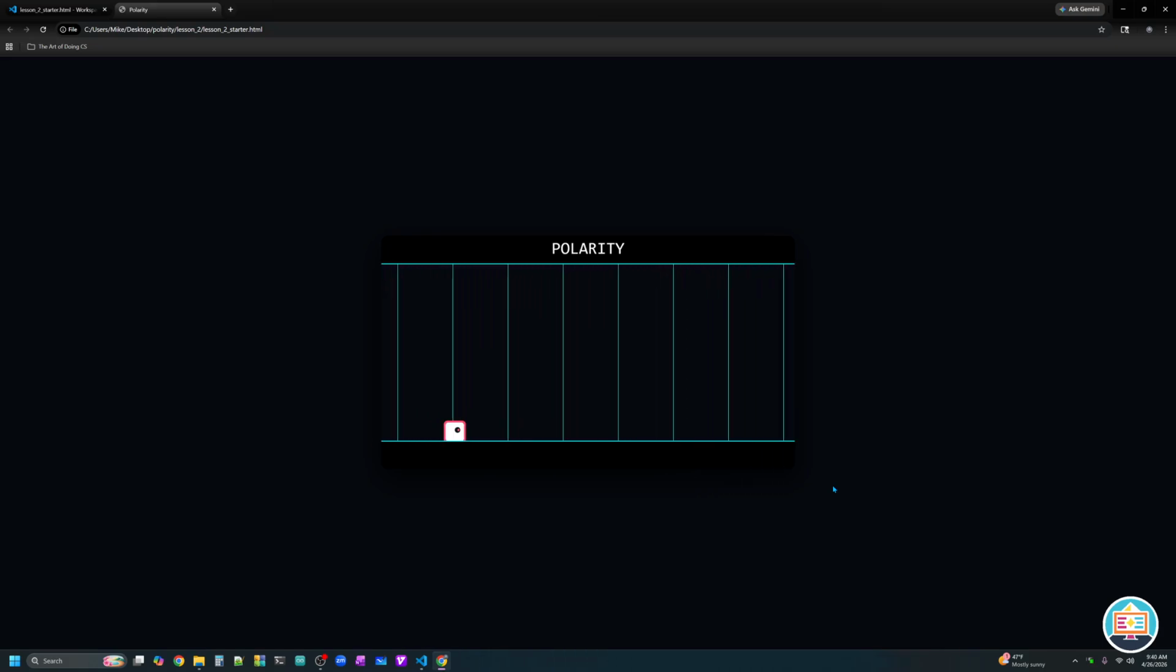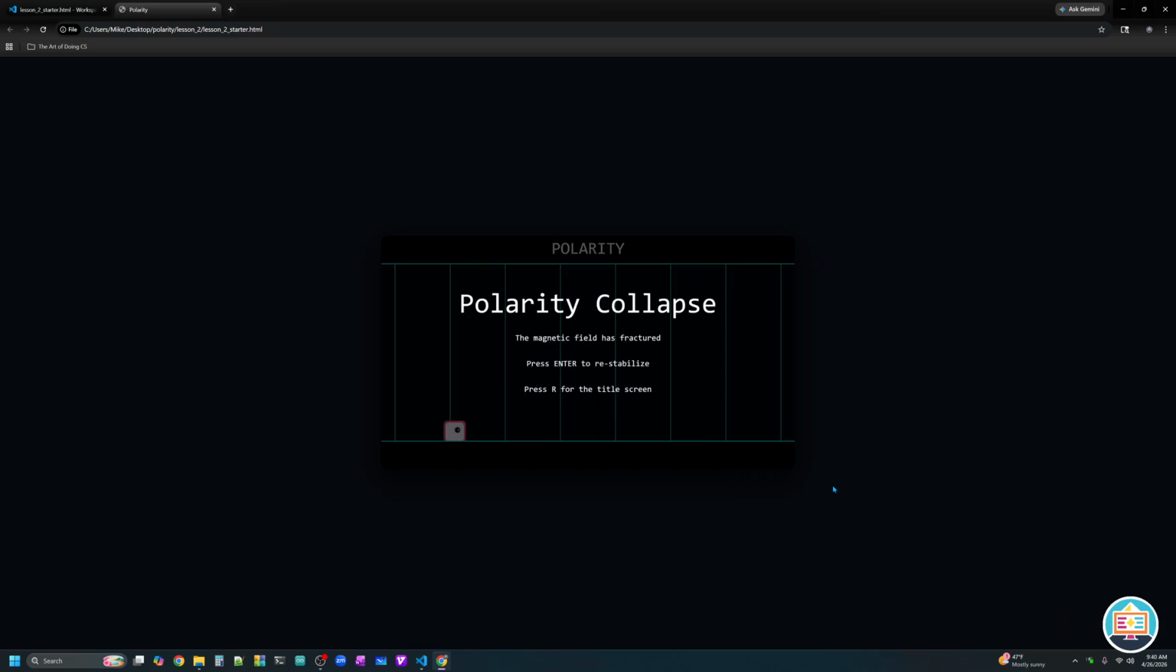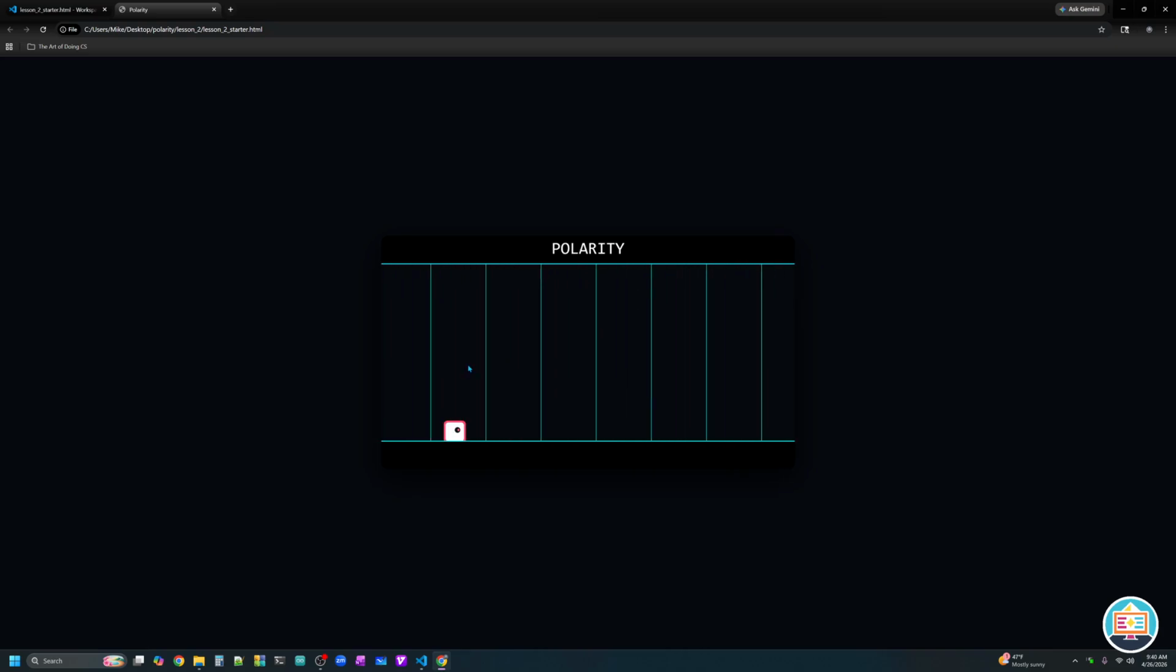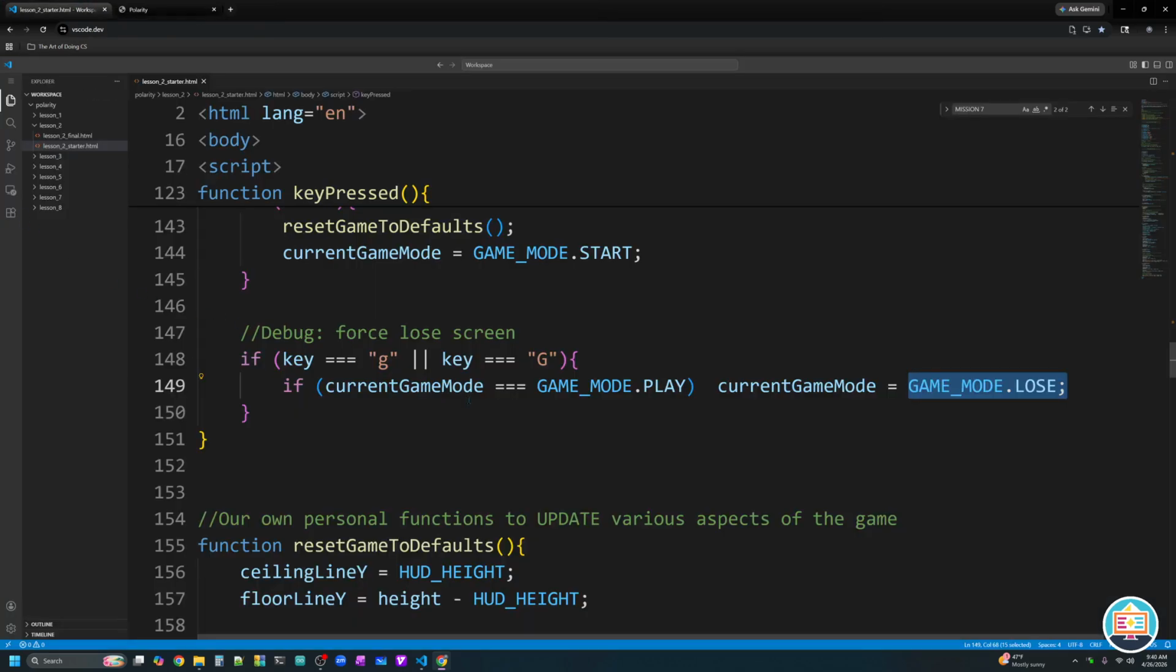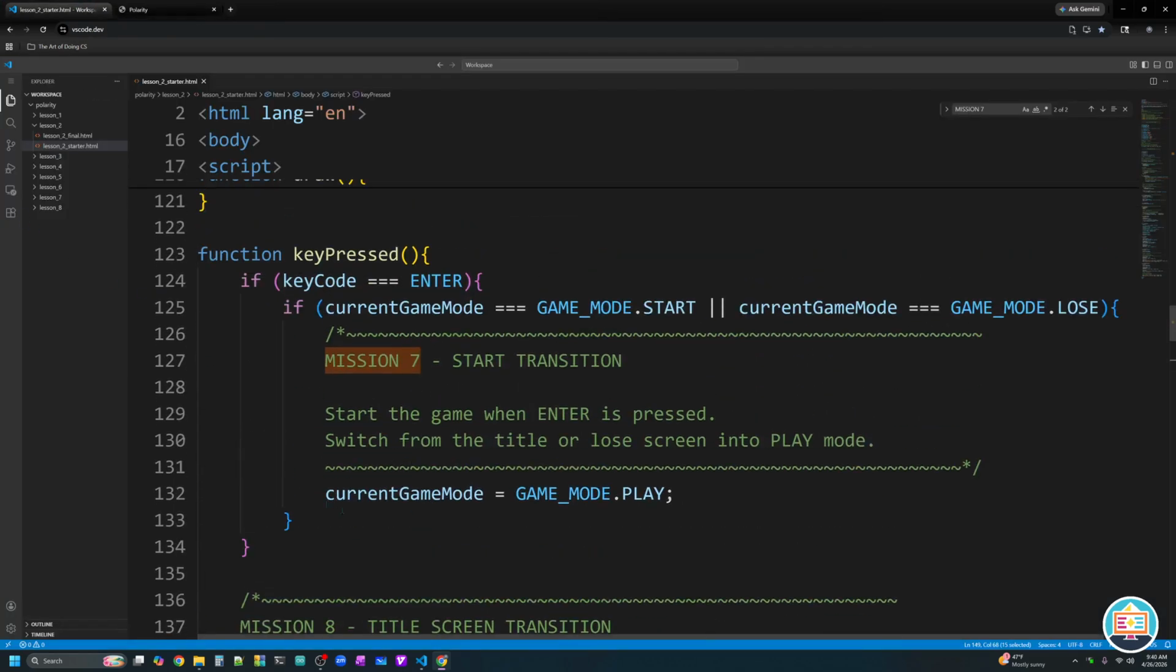Now, one thing that I'm going to note here is that when I hit game over, see where the lines are? The lines pick up in the exact spot where we left them for our new game. It's like we're not actually resetting them. So when I come back here to mission 7, when we set the game mode to play, I should probably reset those lines. And right now, it's not that important because it's just lines. They're just visual.